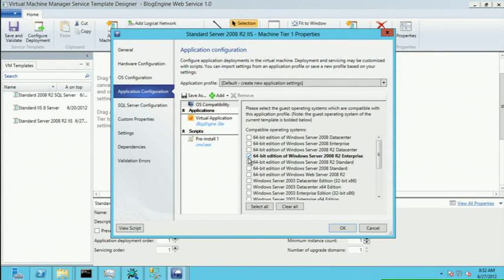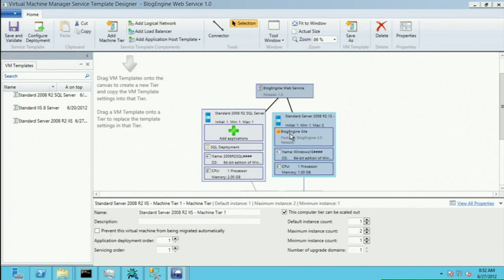And we'll also always bold the operating system selected in the current template. So I'm just going to say it's compatible with that one, click OK, and now I'm saving my web tier. And you'll notice that the package will show up there, and I'm going to move on to my SQL tier.